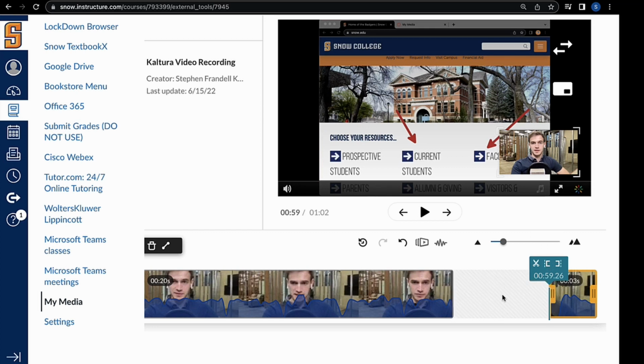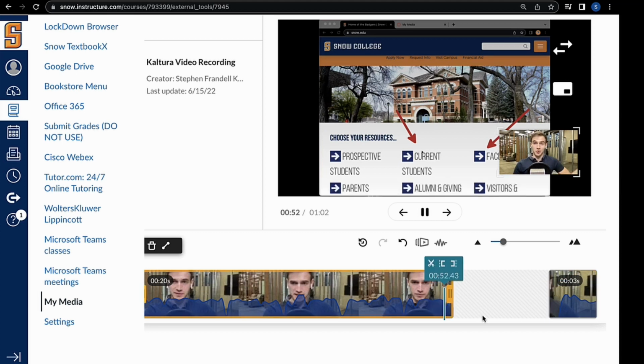And instead of having to manually click on and press delete by splitting it twice, we can use these set in and set outs to kind of manually drag things exactly to where we want from the playhead, which I think is great. So let's play that back and see how it sounds.